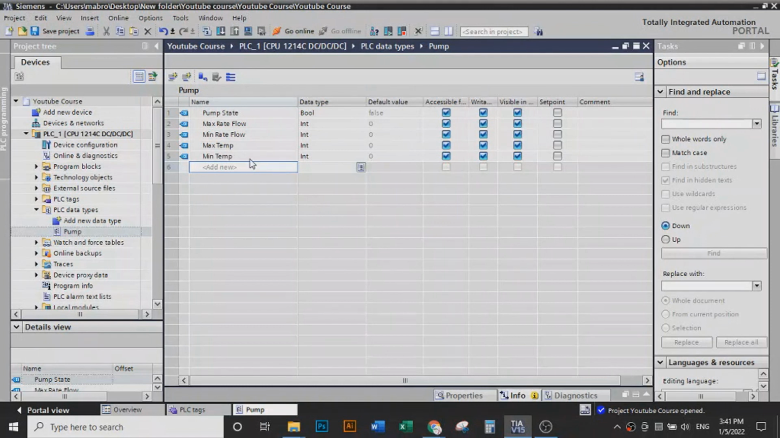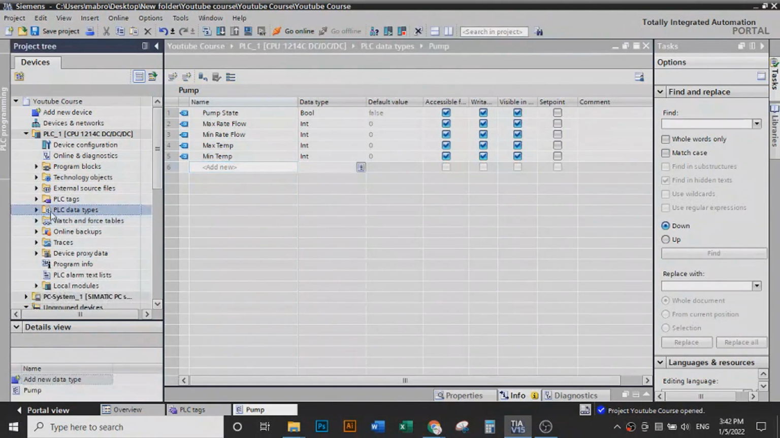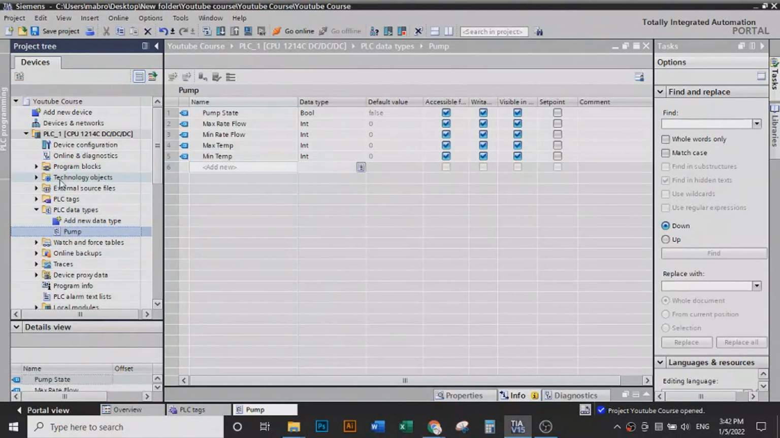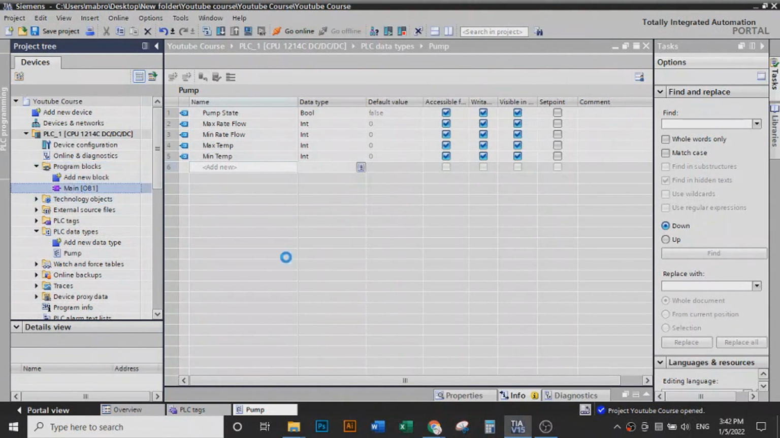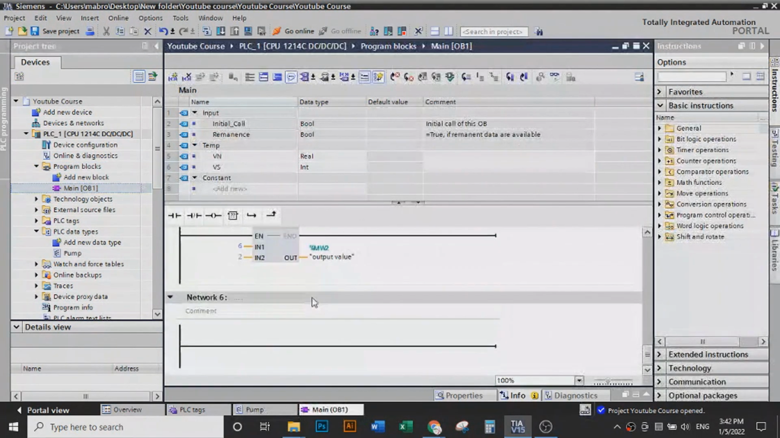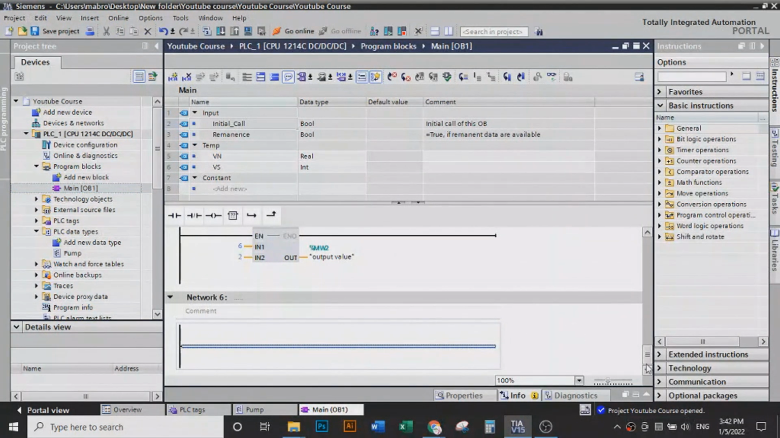That's how we create this data type, for example, one related to the pump itself. In order to work with it in our main program, let's go to the main program and give it some input and output. Instead of working with normal tags, we can use the PUMP data type.